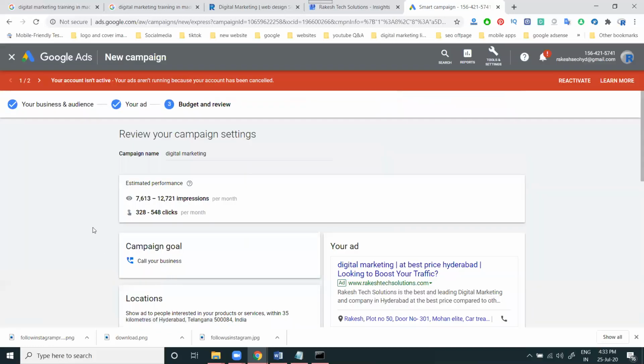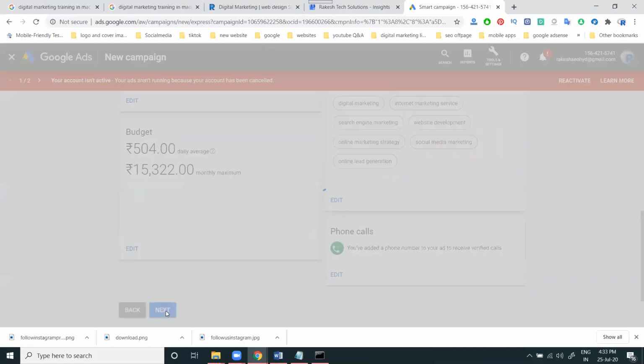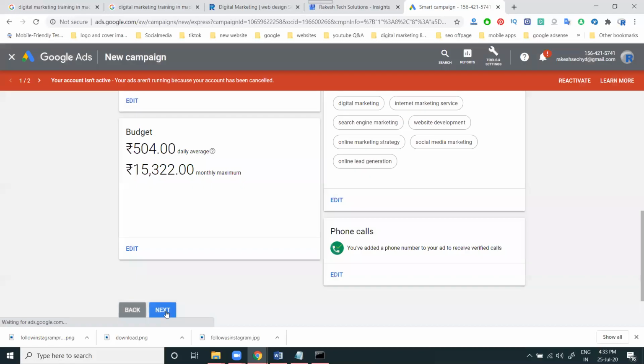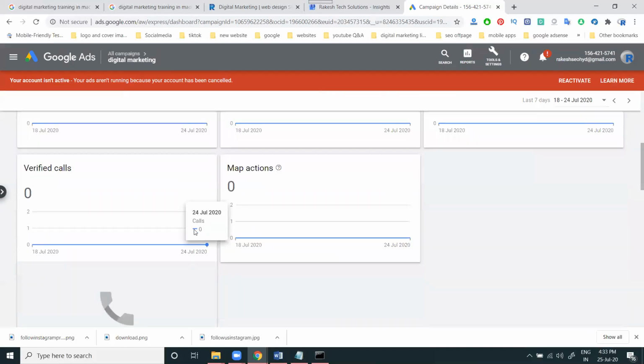Finally, your campaign will show all your options. Whatever changes are required, you can edit your options. Finally, click next. Finally, your ad will be created using smart campaign. For smart campaign, with a website and without a website, we can create it, and Google AdWords will activate your ads. Right now it is in the inactive stage. When my account becomes active, my ads will run continuously. So this is how to create ads in the smart campaign option.